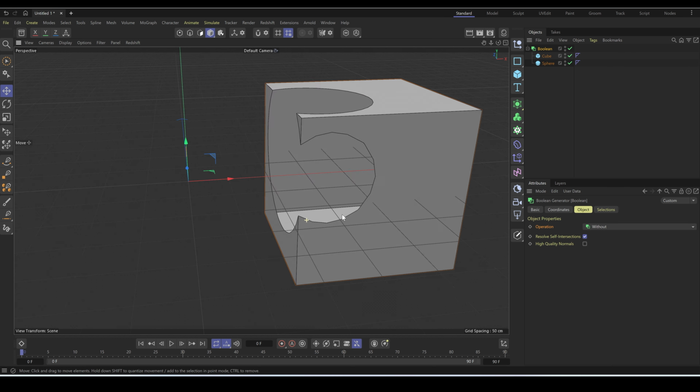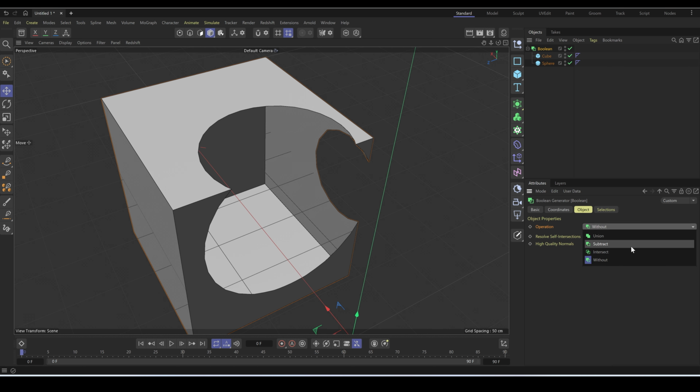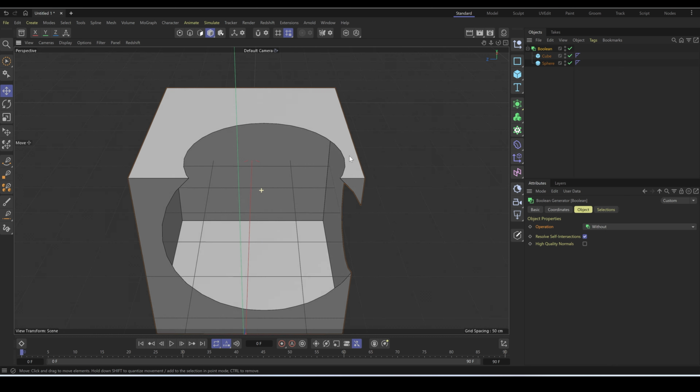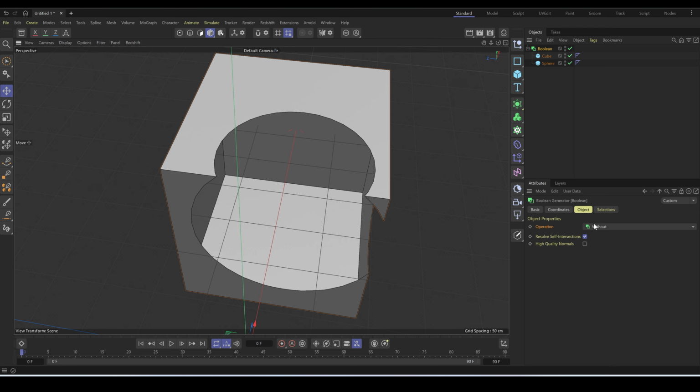Next, we have the without. The without is similar to the subtract, but this time it will subtract without showing the intersection point at which the sphere was subtracted from the cube. Let me change it to subtract.